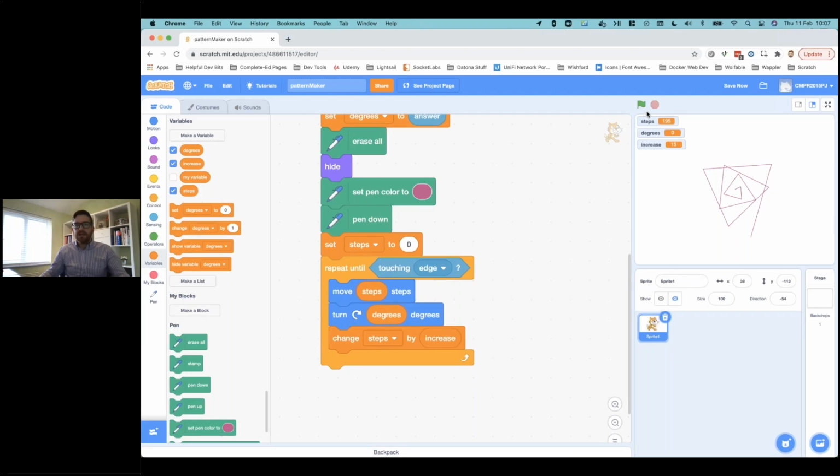So let's test that bit now. I'm going to hit the green flag. It says, how many steps should I increase by? I'm going to do 5. How many degrees shall I turn? I'm going to do 55, like number 5. The green flag, and you can see I get a pattern.